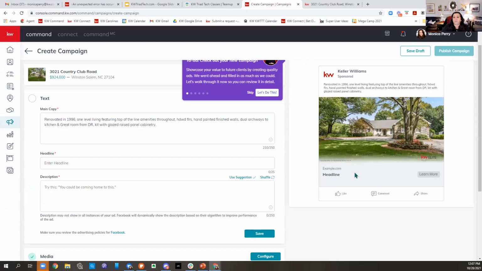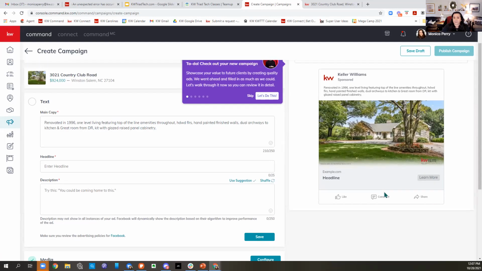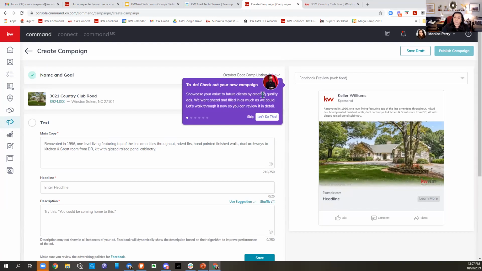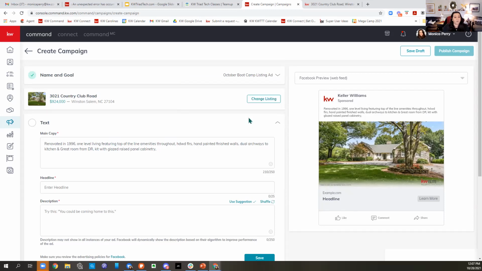It's showing me a preview of my ad over here on the right. Gary's up here telling us all about it, but you have me to tell you today. So we're going to thank Gary and tell him to go for now. All right. So name and goal is done. I'm advertising the listing. This is the listing I'm advertising. Text, main copy, renovated in 1996, 1 level living, blah, blah, blah. 210 out of 250 characters. Perfect. You can change it if you want, but you don't have to.